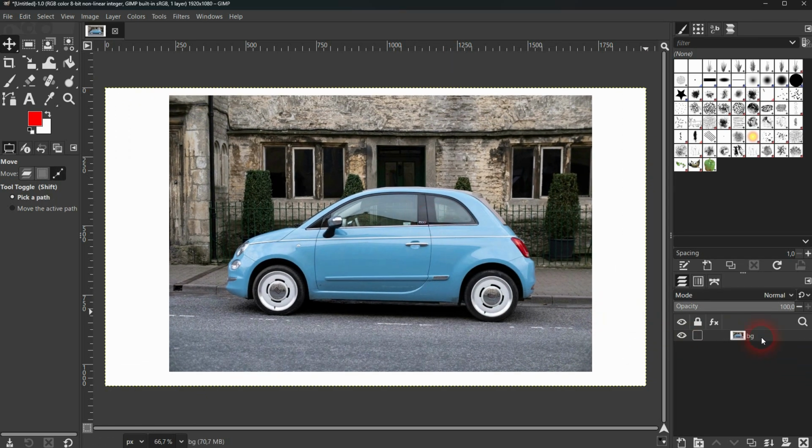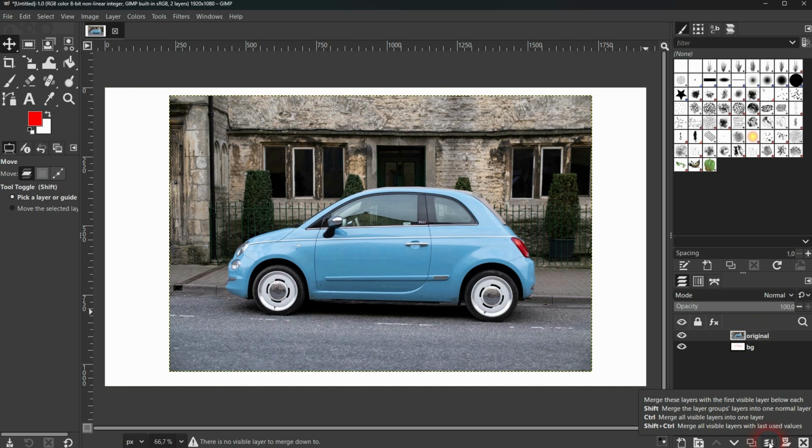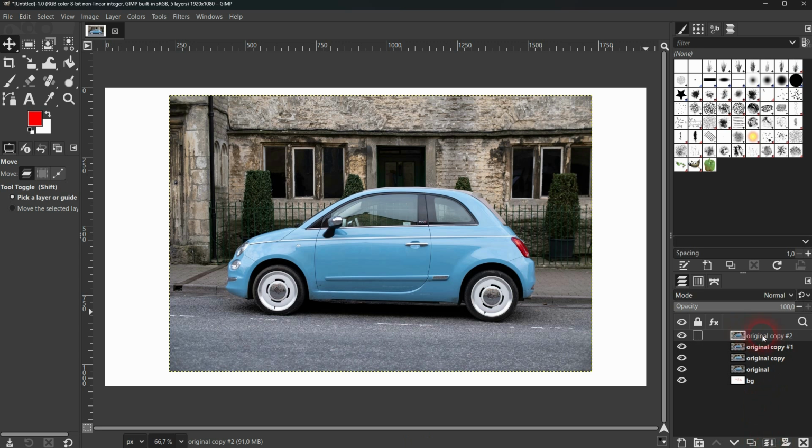Merging only works downwards, so I cannot merge the background as it's the lowest layer. I can only merge the top layer, and it merges one step at a time. So you can see that here it merges only with the direct layer that's below. So if I want to merge them all here, I have to use this function a couple of times. And this is how you can delete, duplicate and merge layers in GIMP.